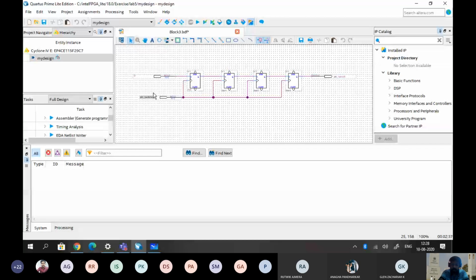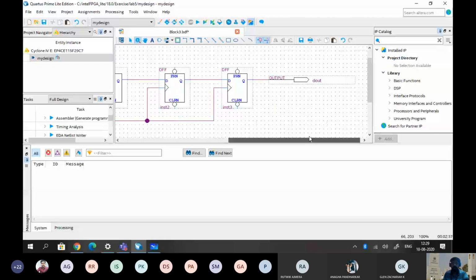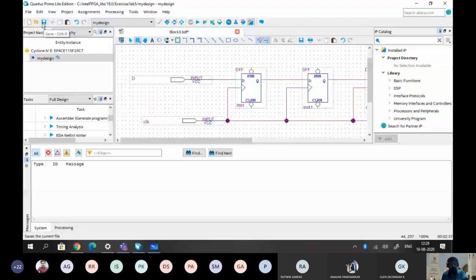And then DR. So you can see D, clock, and DR. Now I made the connections and I have named the ports. Next step, I need to save this. Now save this.